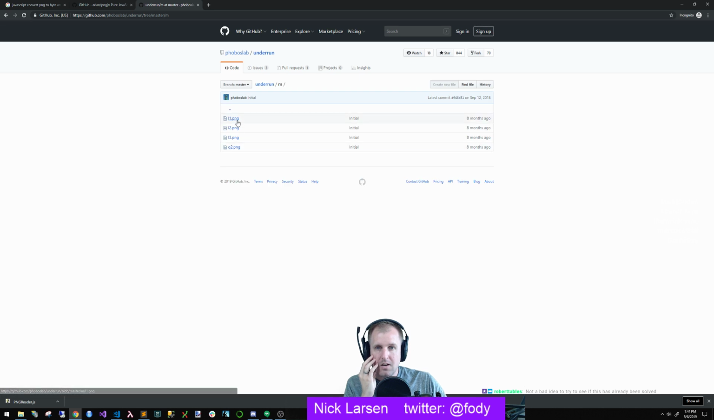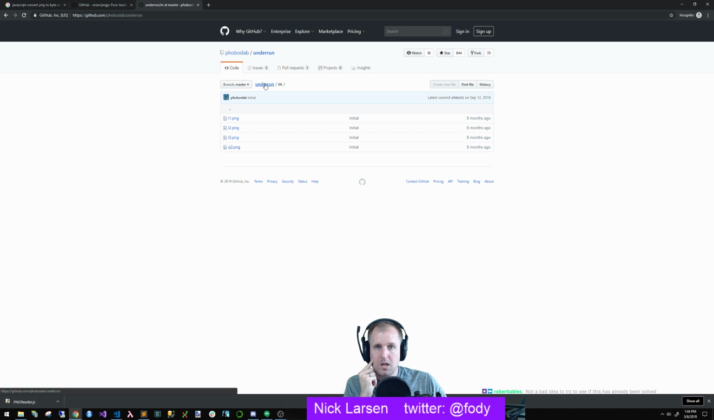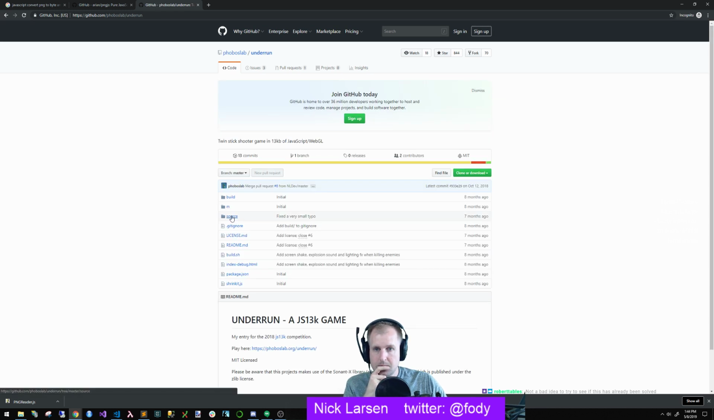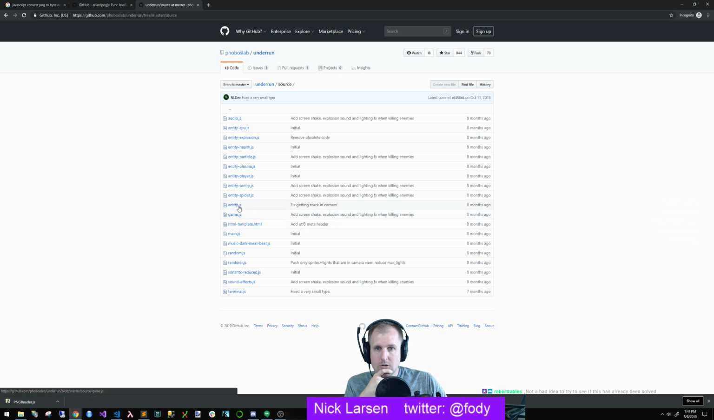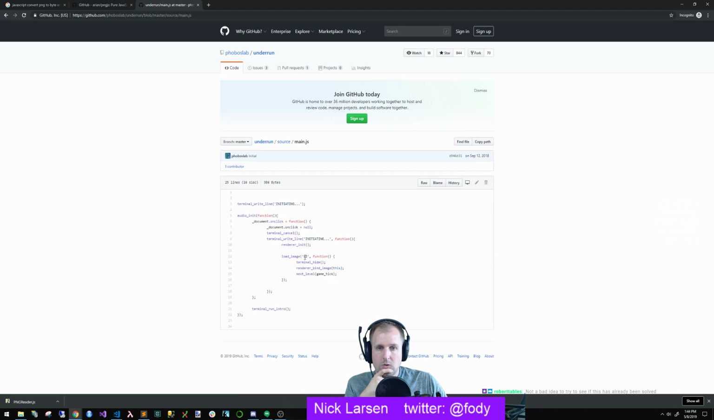All right, see, so they have these images that represent the world. So all we need to do is look for where they call L1.png. Source. Terminal, sound effects, renderer. HTML template. It's got to be main. Q2. Okay, what's Q2?